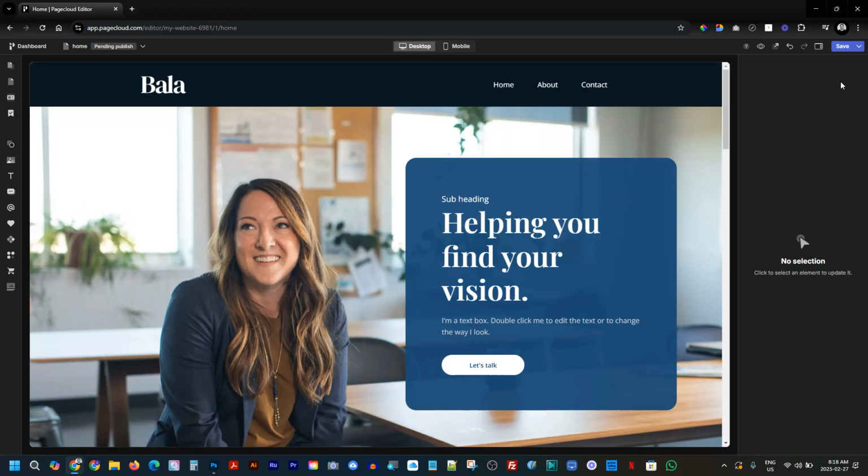Let's get started. The first thing we need to do is apply our color palette to the site to ensure it aligns with our brand identity. Make sure you have your brand colors ready, as we'll be applying them in this step. Now let's open up the project panel over on the left sidebar.